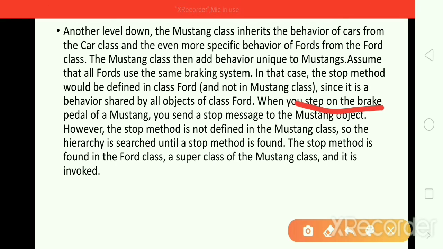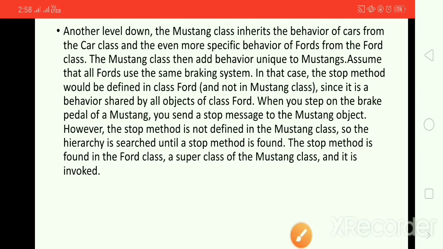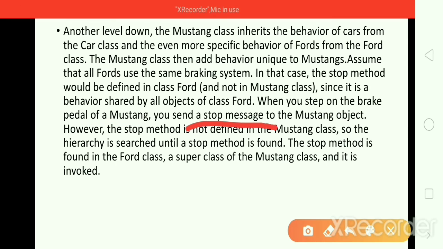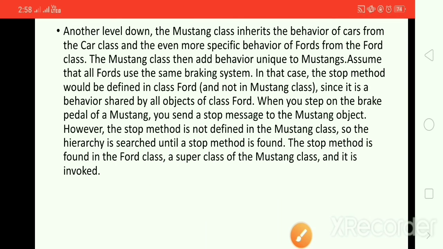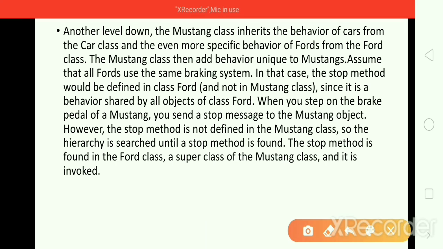When you step on the brake pedal of the Mustang, you send a stop method to the Mustang object. When you step on the brake pedal of this Mustang, you are sending a stop method to the Mustang car. However, the stop method is not defined in the Mustang class because it is defined in the Ford class. So the hierarchy is searched until a stop method is found.